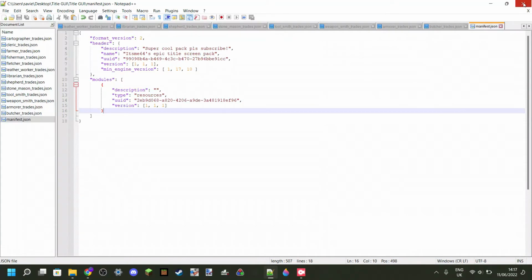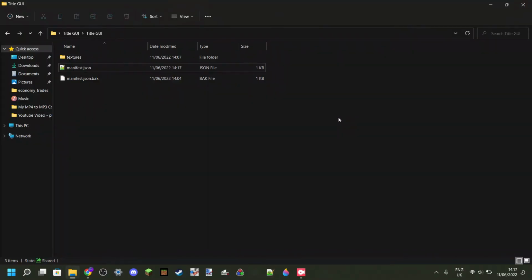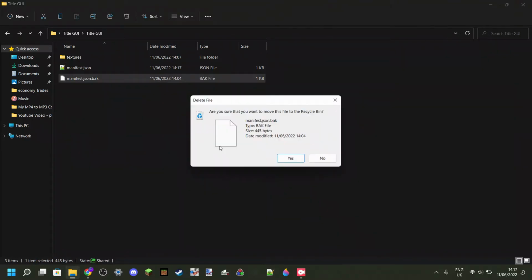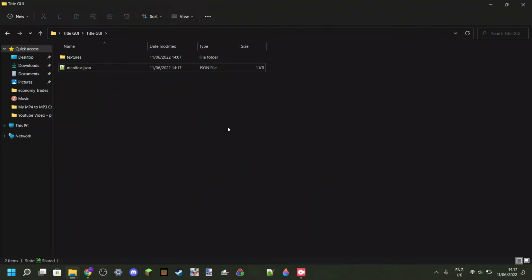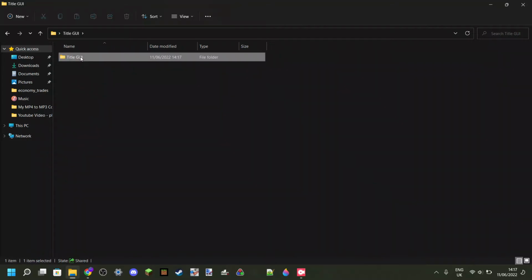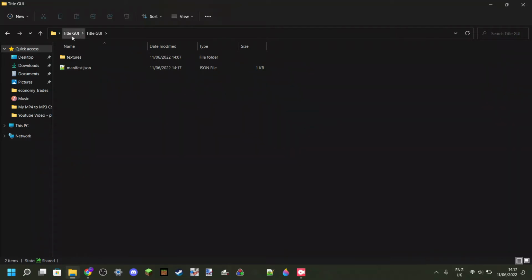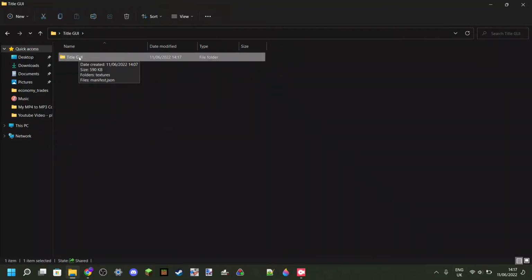Anyways, once it's saved, you can just exit out of it like that. This we do not need. And that is your pack finished. Now we just need to import it into Minecraft. To do that, you can go to this folder over here, and you should have the title GUI, and inside there are your textures and manifest file and folder.